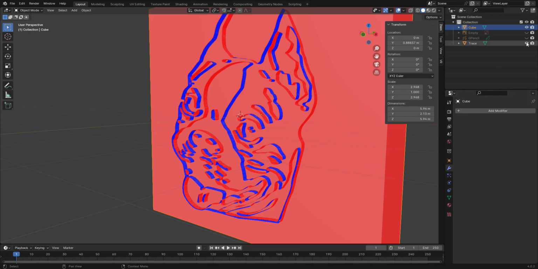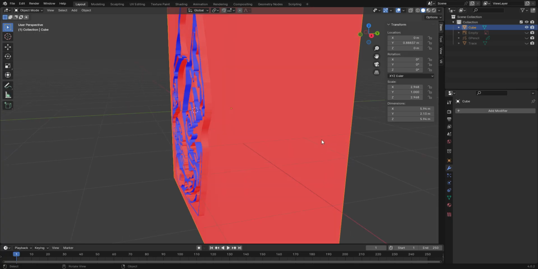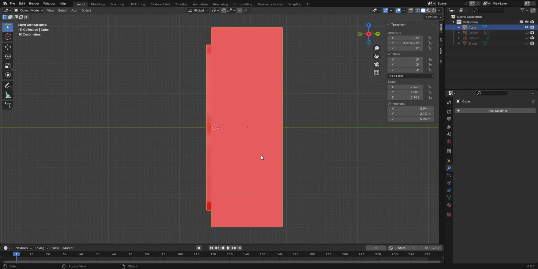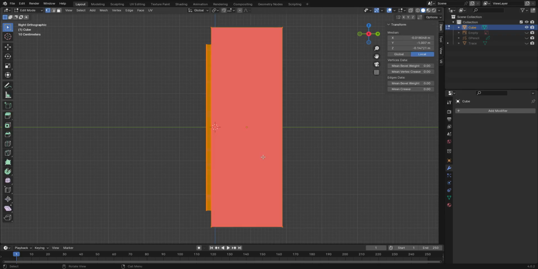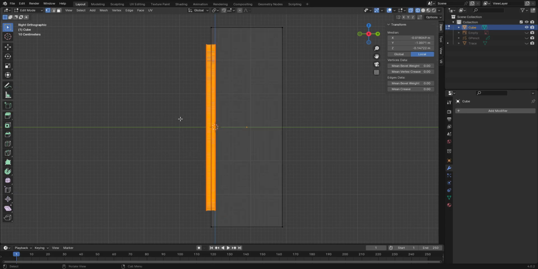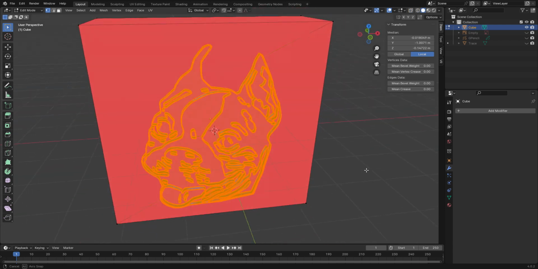Now I'm going to hide the trace, and hit 3 on the number pad to look at it from the side, and hit Tab to go into edit mode, then hold Z and select wireframe mode. Now I'm only going to select the vertices that are a part of the stencil. I'm not selecting any of the faces or the vertices of the cube.